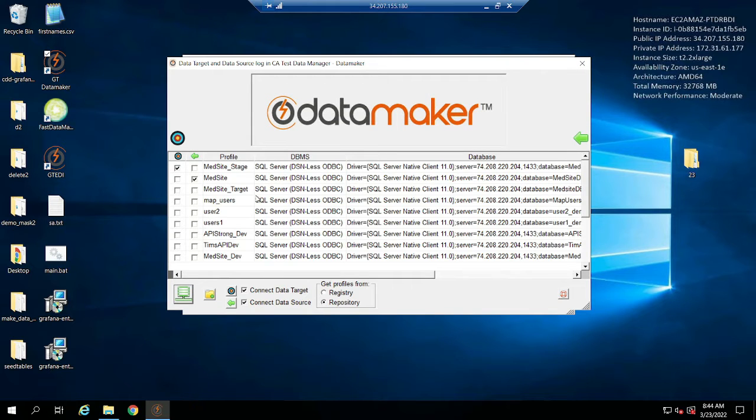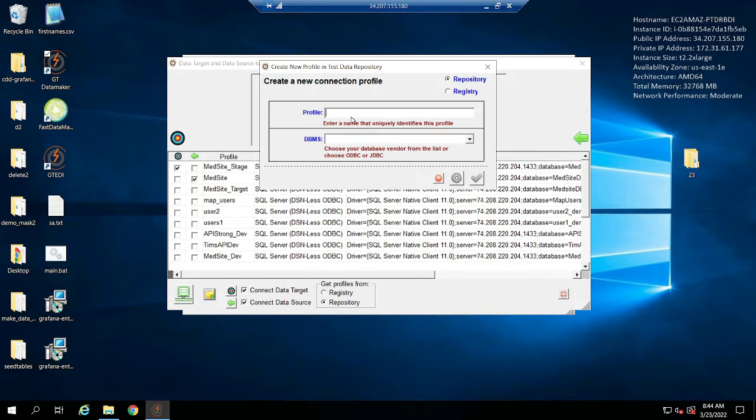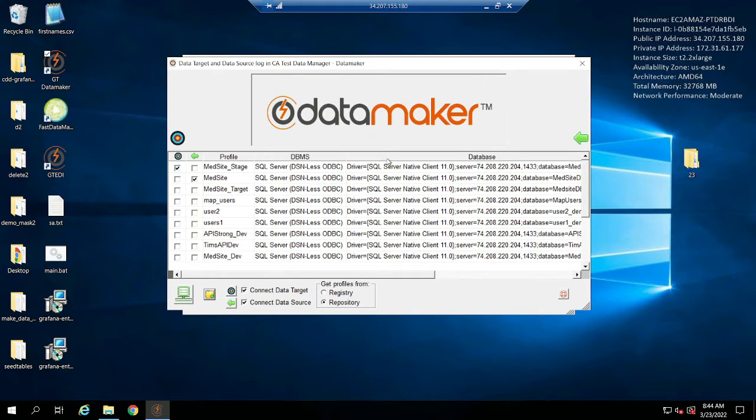Now here are my profiles. A secret to the profiles is, if you notice, all these are DSN-less. So when you go to create a profile, and we just say other, next, if you do the DSN-less, it will show up in the portal. That's the easiest way to do this if you want it to share with the portal as well.